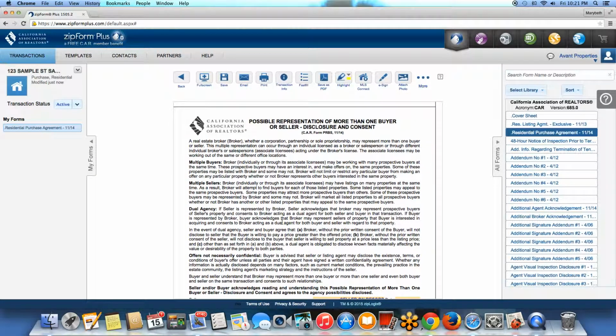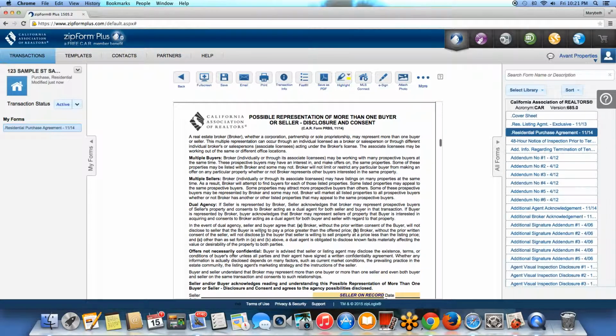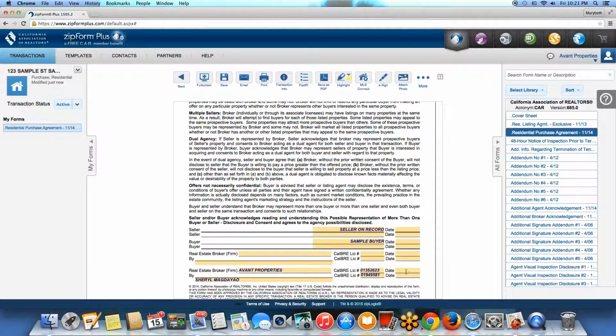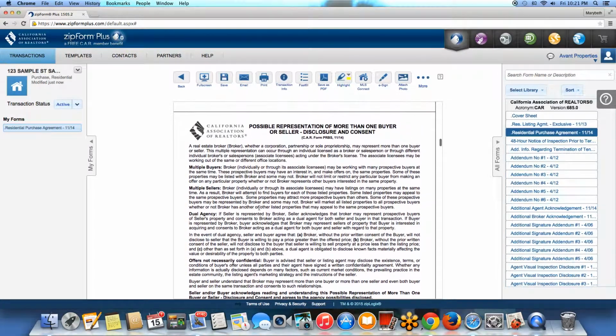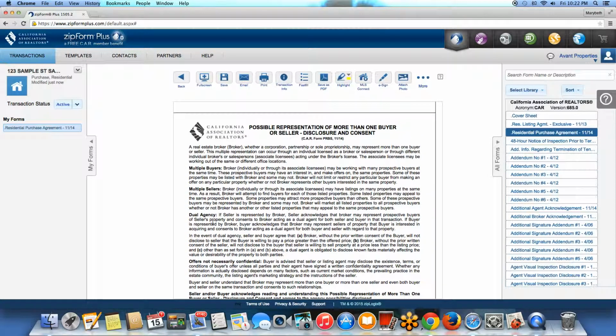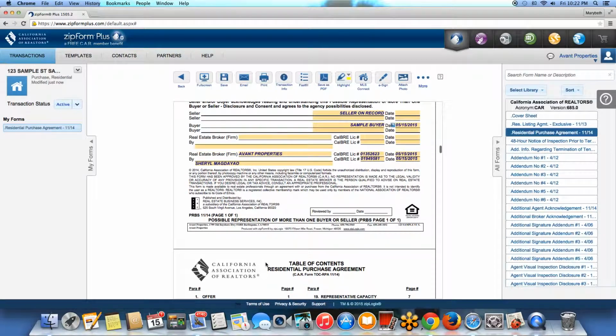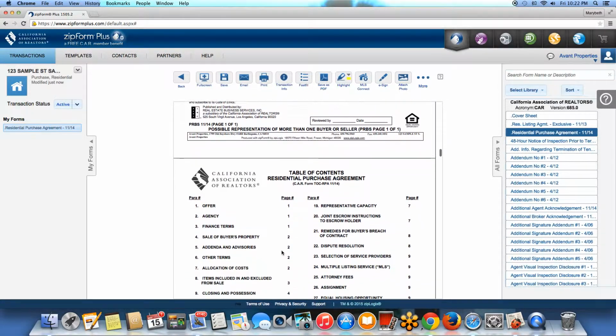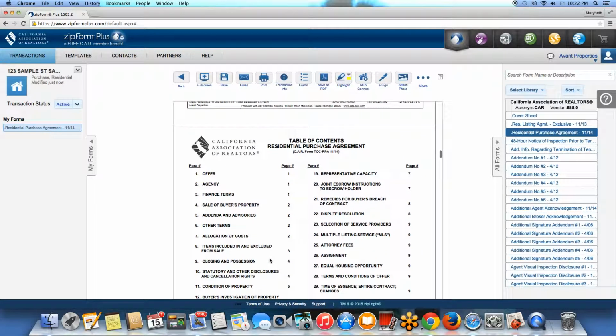Scrolling down, you have this 1 page for possible representation of more than one buyer or seller. This is populated automatically, so just date it. This form actually discloses to the buyers and sellers that just in case the agent is doing a dual agency or representing both the seller and buyer, this is the explanation, or if the agent is representing more than just one buyer for the property, then it has to be indicated or disclosed.